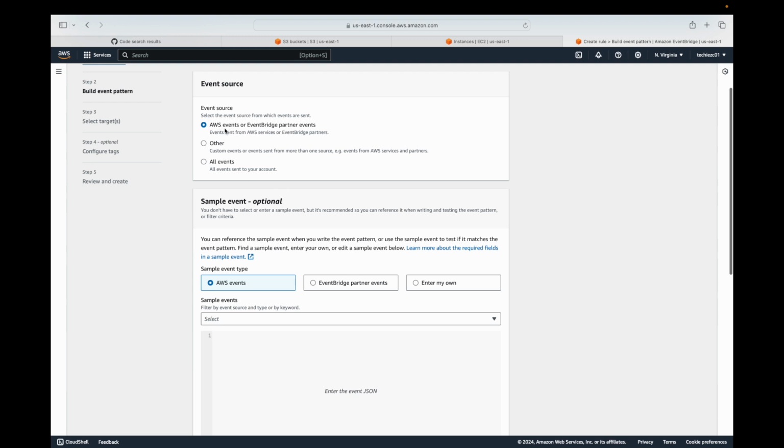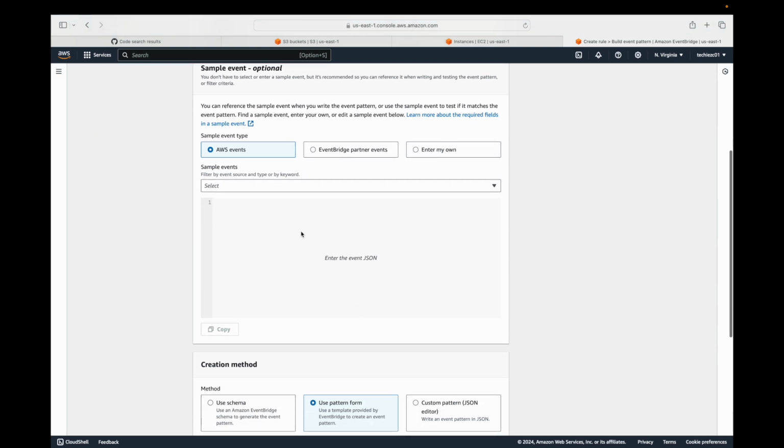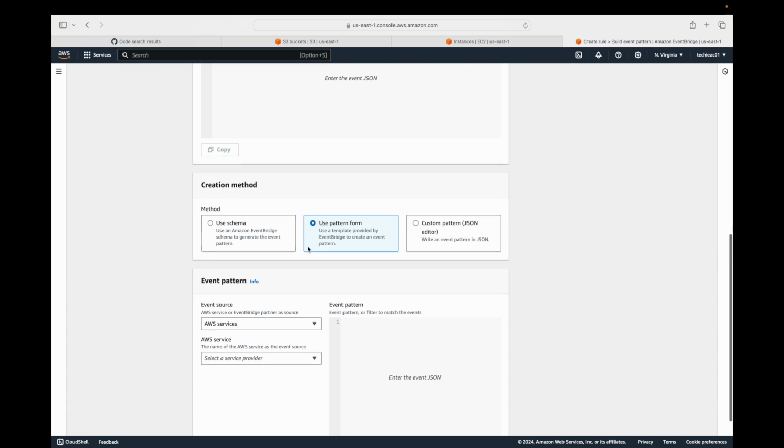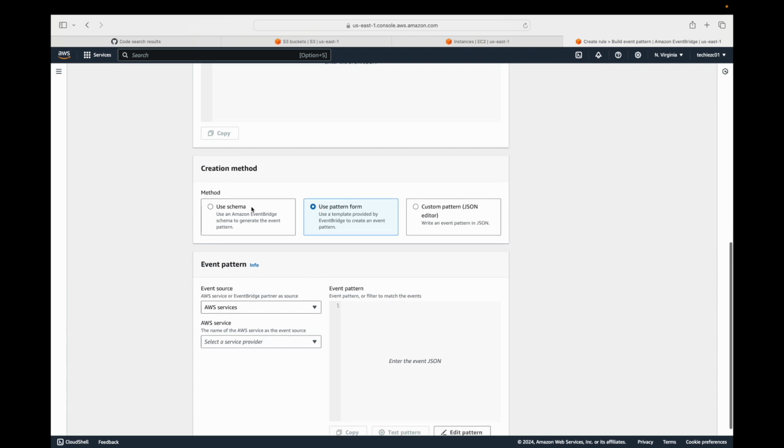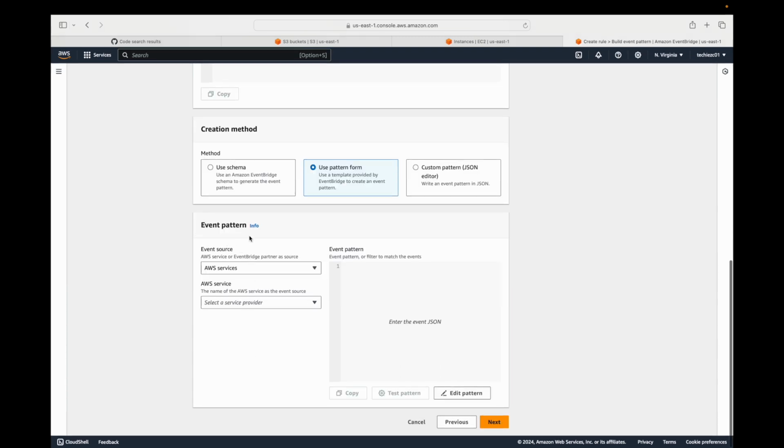So we are making use of events or EventBridge. You can use other options as well. Now here you have a sample event that you can define. In our case, this is where we are going. So we are creating a method. So what is your event pattern?